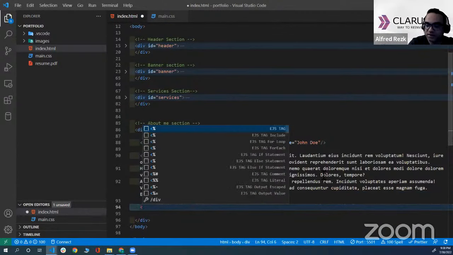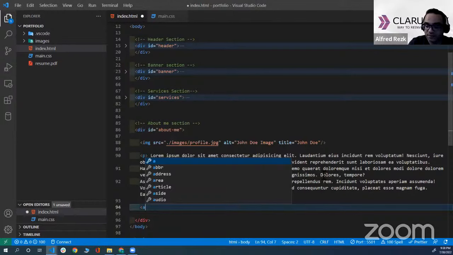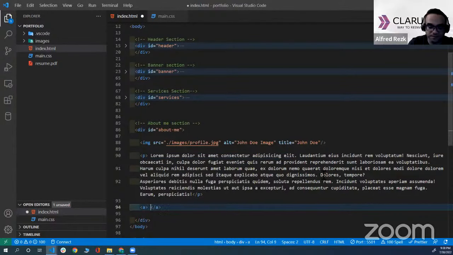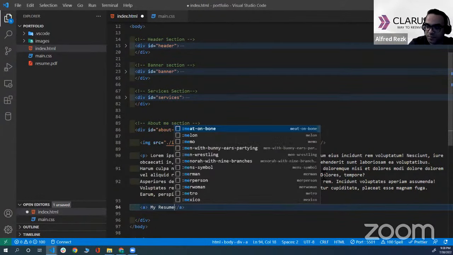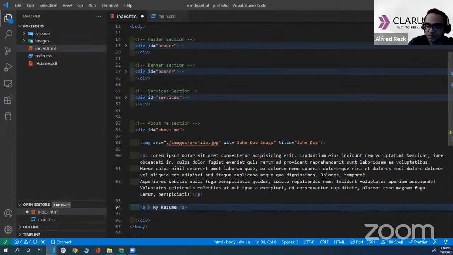And finally, I want to add the link that will link to my resume. So to link the resume, first I'm going to put the text my resume. And here, the href, you put the location of the PDF. So it's simply resume.pdf. We're not putting a URL, we're putting the name of the PDF file here. So when the user clicks this link, it will open the PDF file.